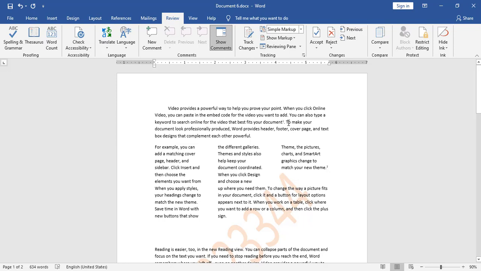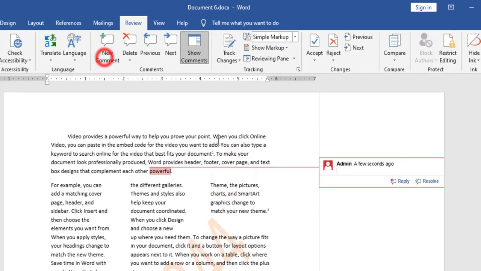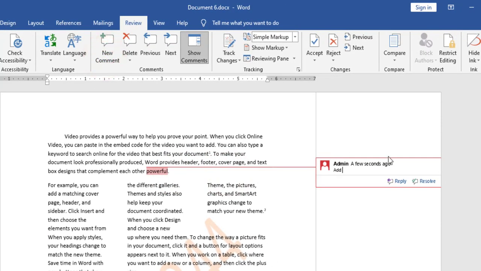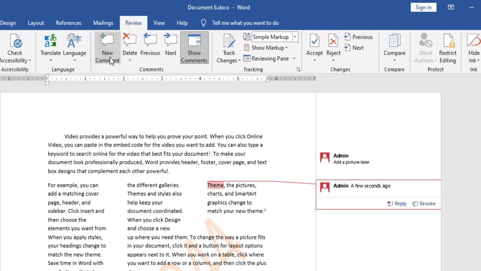Now let's say that I need to add a note or to write a comment. For example, I need to add here that I need to add a picture later. I can add, for example, a new comment, add a picture later. I can also add a comment here, for example, done.